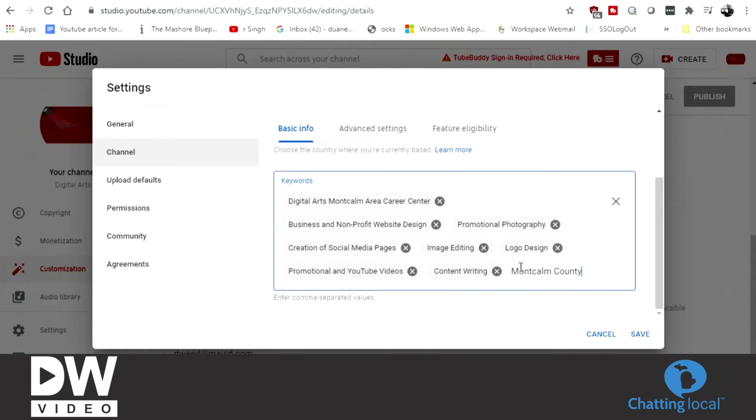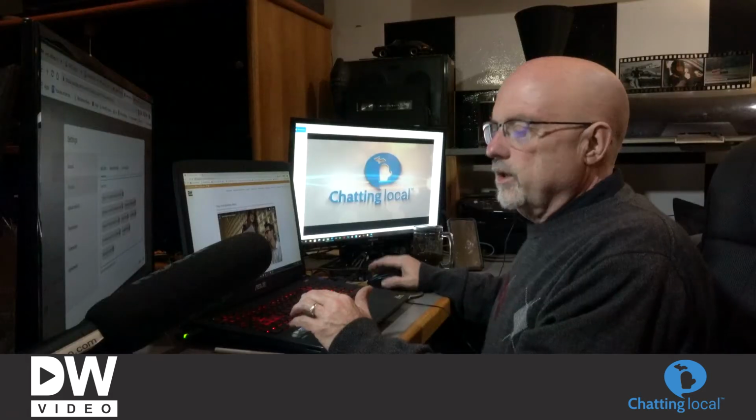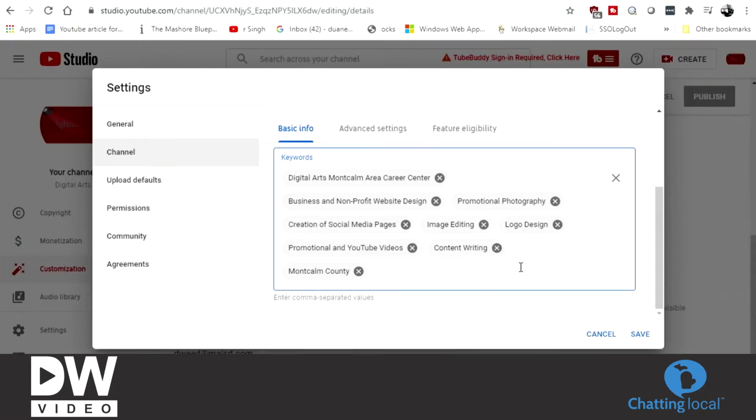After you get your keywords put in, I also like to have a couple geographic locators as part of our keywords, so that way they know where we're at. So I just put in Montcalm County here for that part. Now we're going to go over to advanced settings.